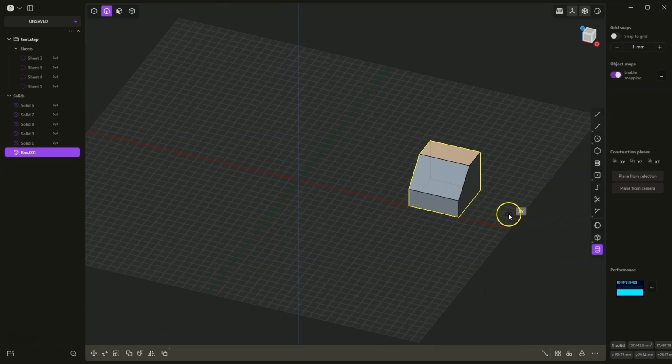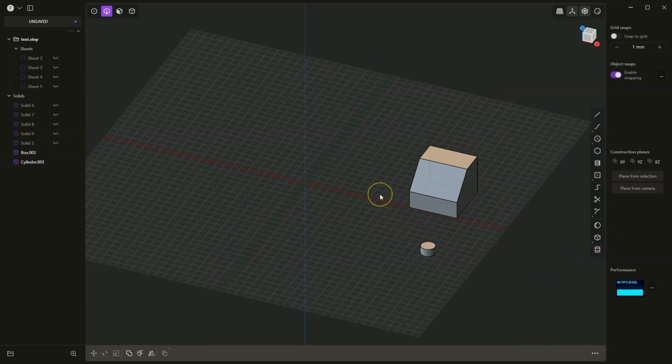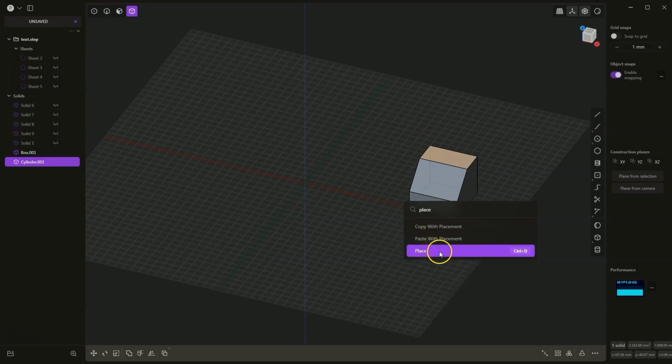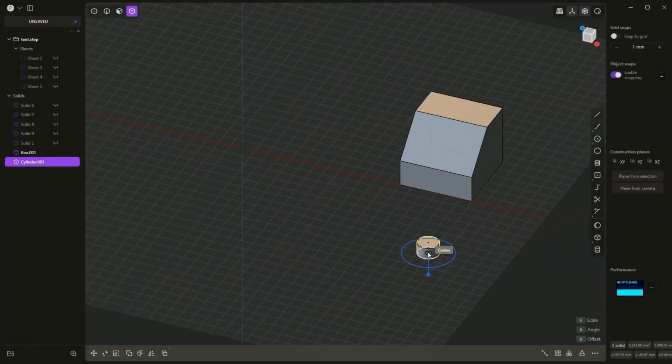Okay, I will create another solid. We will create a cylinder. And now I would like to place this cylinder on a selected face of this solid. To easily place this cylinder on this solid, we need to use the appropriate command. I will switch to solid selection. Select this cylinder and press the F key to search for the command place. I type in place and we have the place command, which we can activate with the keyboard shortcut Ctrl plus D. We select this command, and now we need to specify a reference point.